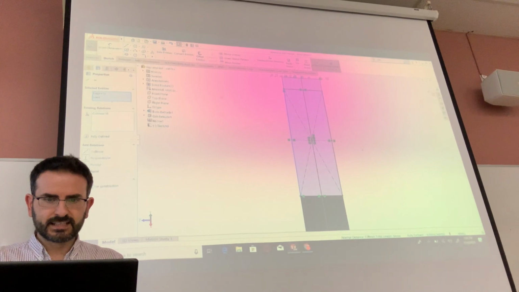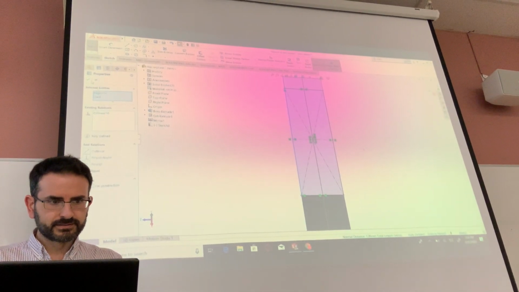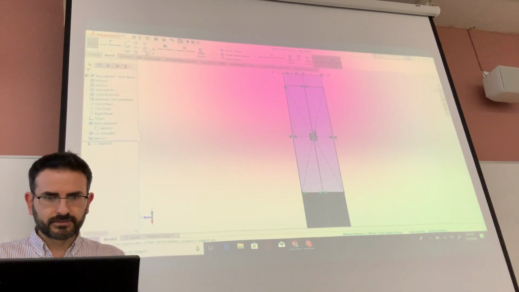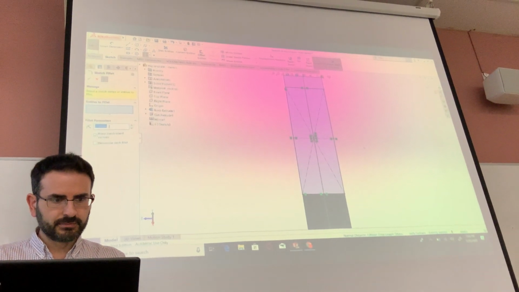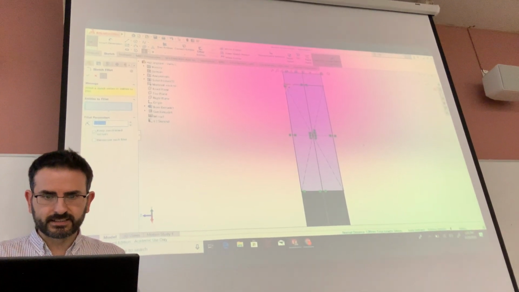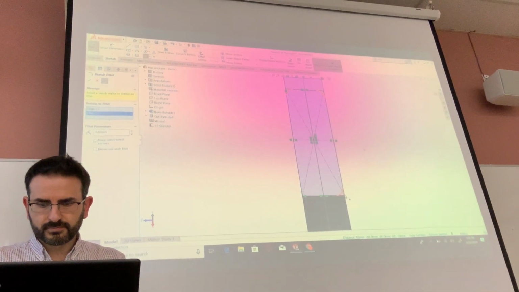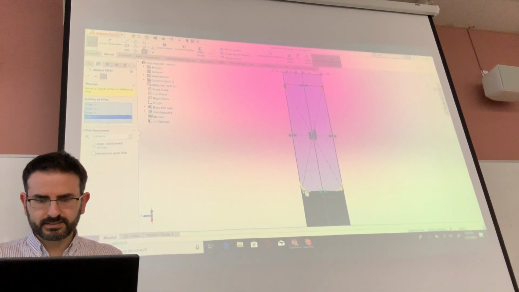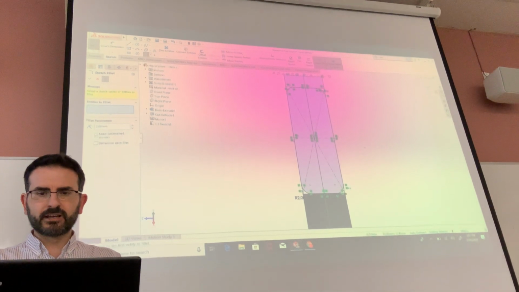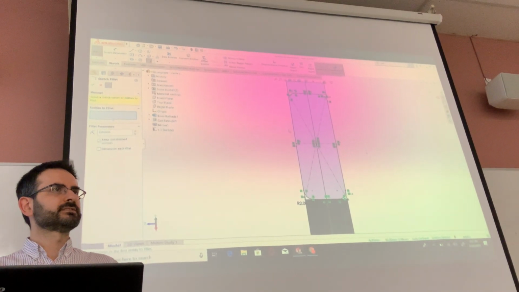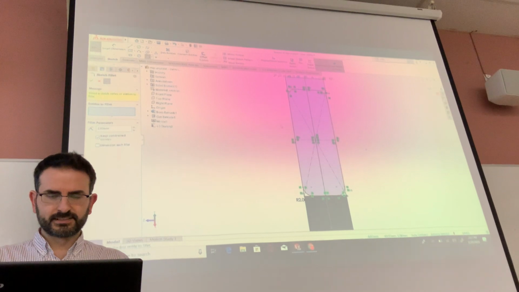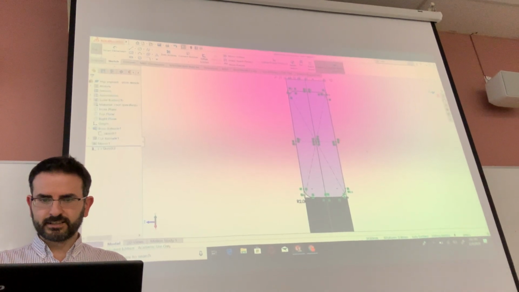Okay, so to do this, same as we did before, I'm gonna fillet this with the 2 mm radius, and I'm gonna select all the corners here. And the fourth one is this one. Okay, now I have this rectangle with rounded corners. Okay, so this is looking good.